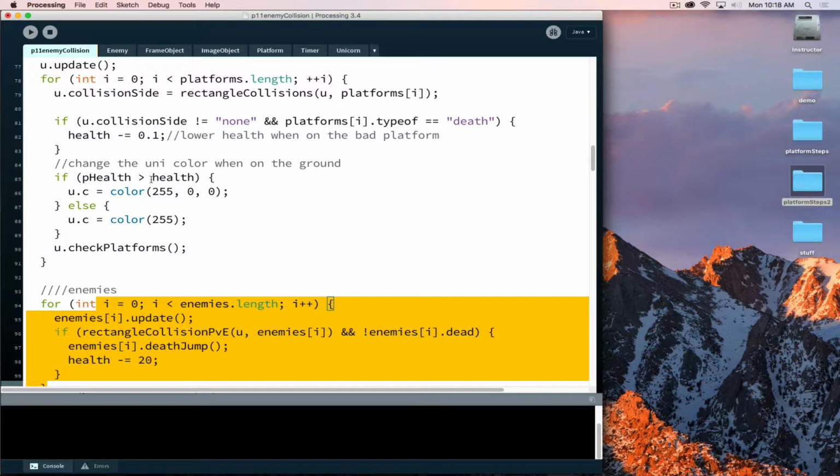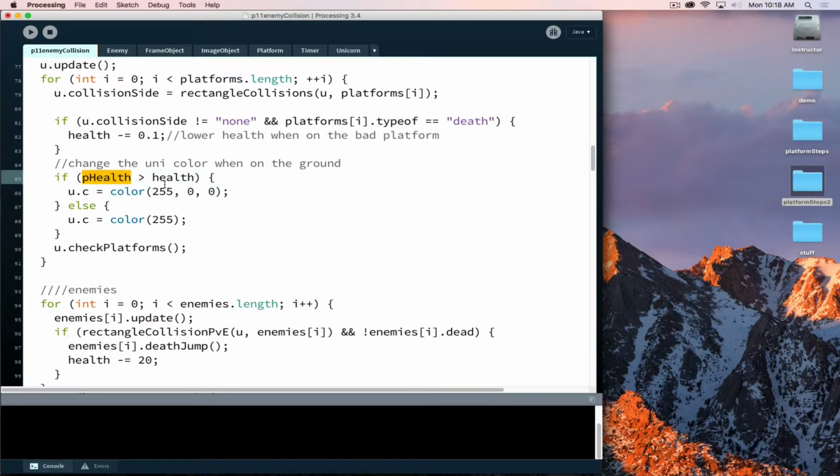Now this whole P health, which is previous health versus health. So if my previous health is greater than my current health, that means my health has gone down. And when that's occurred, we change the player color where we're going to tint it red. Otherwise, we tint it with white. If we tint a color with white, it lets the color just be the color. But if we tint it with red, then our player is going to be tinted red.